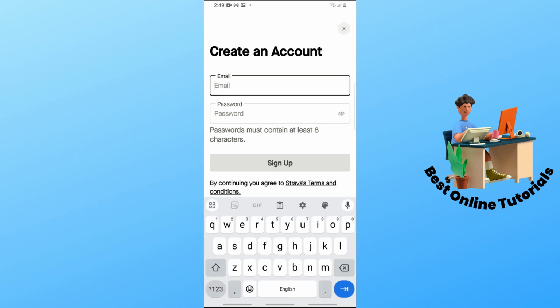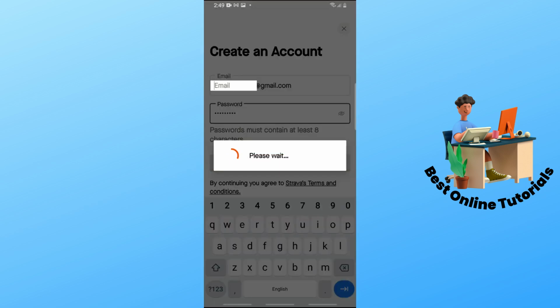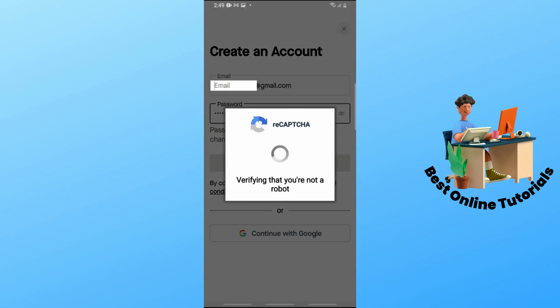So now I'm gonna provide my email over here. And after that, just simply provide your password as well. And from here, just simply tap on sign up. And after that, just simply wait for it to process.